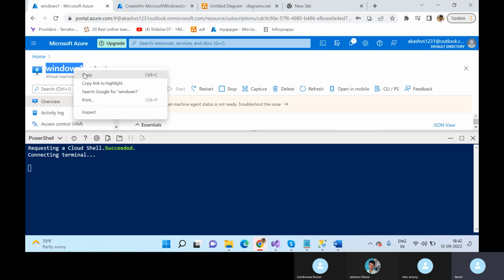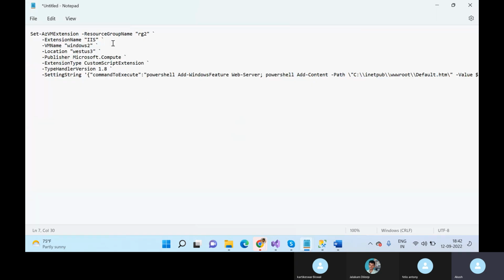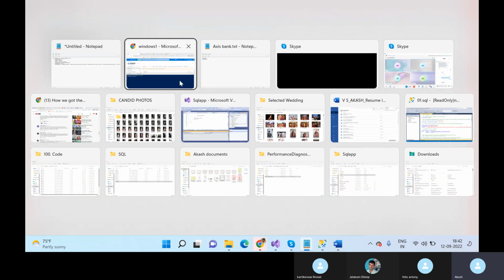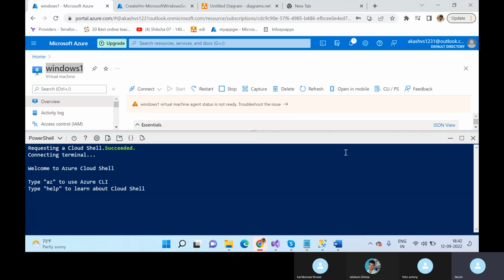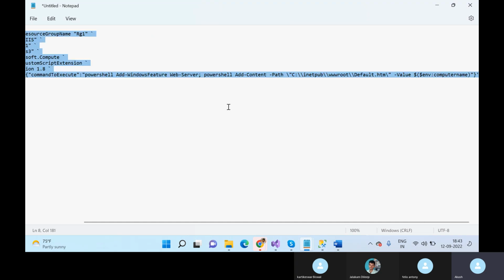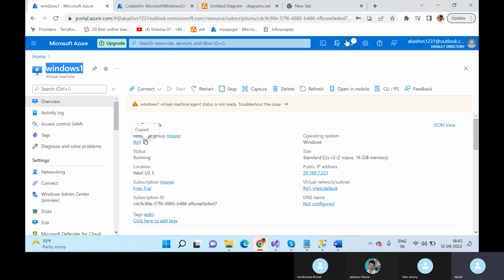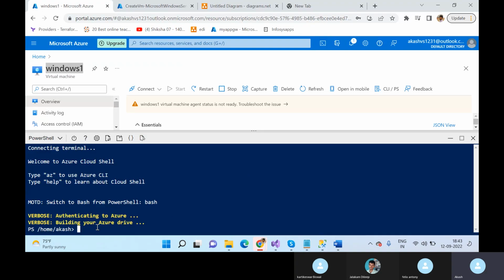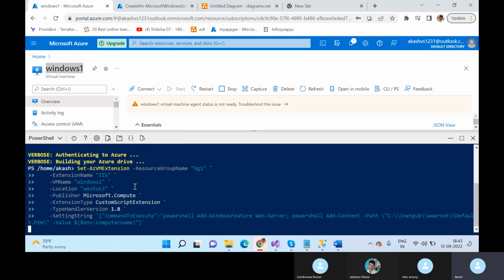First is the name of the virtual machine. I'm going to put it here. The region is West US 3. What is the resource group of this particular virtual machine? That is RG1. I'm going to copy that and put it here. The extension name is IIS, and the VM name is Windows 1. And the region where it is deployed is this particular region. So I'm going to paste it here and click on run.